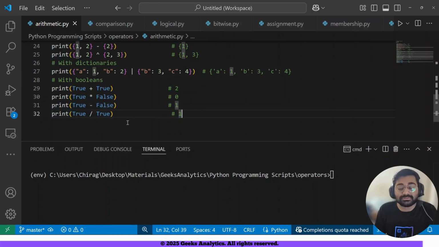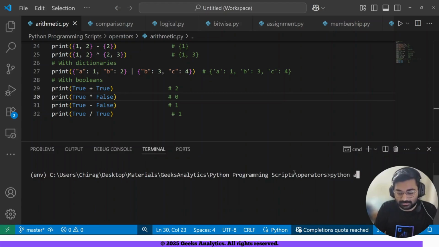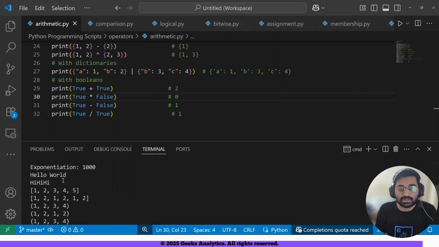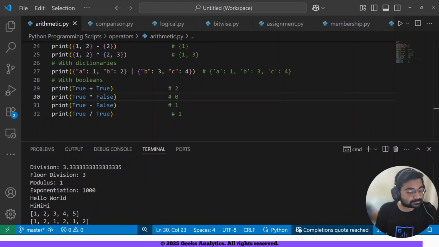Then with Booleans as well, true stands for one and false stands for zero. So two plus true would be three. True multiplied by false will be zero. True minus false would be one minus zero, so the output will be one. And true divided by one, that will also result in one. So that is how all of this works, and this is how all these particular operators work.